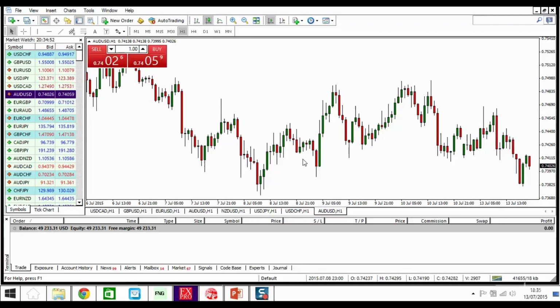Now, in terms of changing the currency pair, obviously one of the things you're going to be doing is, in your trade plan, you're going to be identifying currency pairs that you want to trade. So if you haven't got the currency pair you want to trade, it's very easy to do that. You just drag and drop.